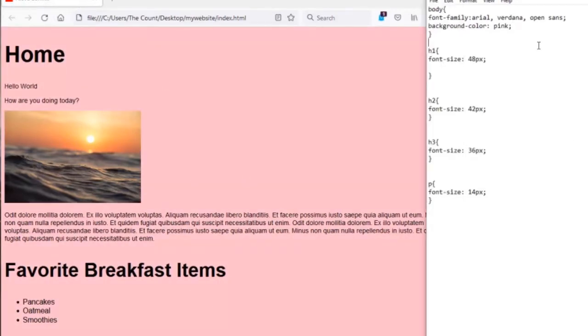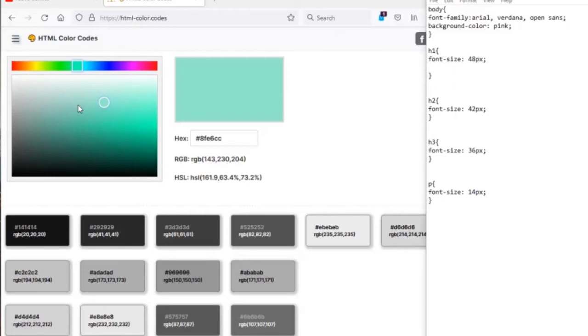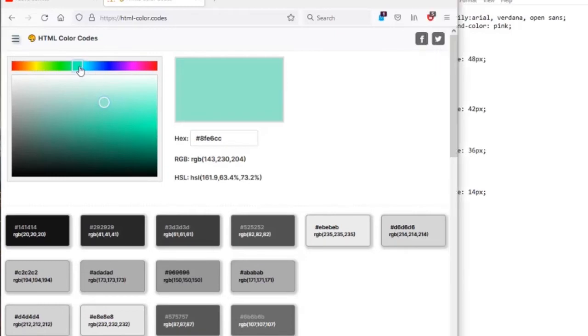Now you're probably thinking, well, there are so many different shades of pink that you could go for, so many different shades of blue and orange and whatnot, that simply typing out the name of a color is not going to work. So what you want to do traditionally is use a hexadecimal code. If you go to the website html-color.codes, it will give you a color chart, and you can use this slider to decide what color you want to use.